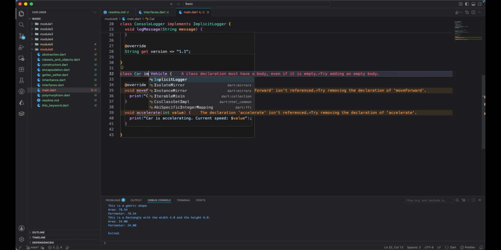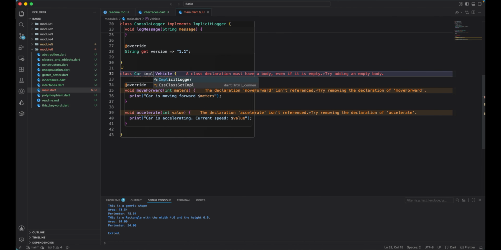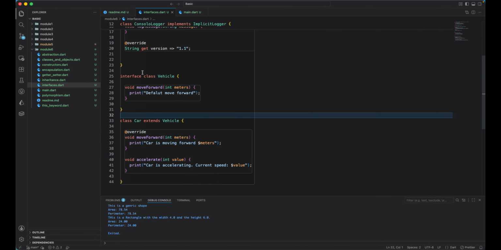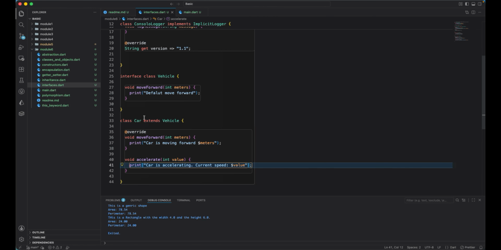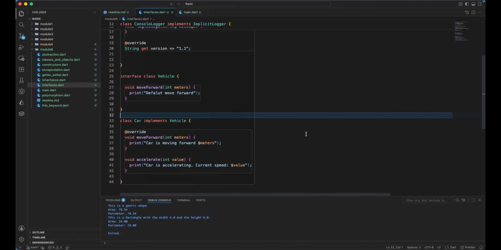So I need to implement it, not extend, using implements over here. I need to implement outside of the library, but in the same library I can extend that also. That's the difference. Basically, once you have the interface and we use it outside of that particular library, we must implement it. We can't extend it. So let's implement it over here.